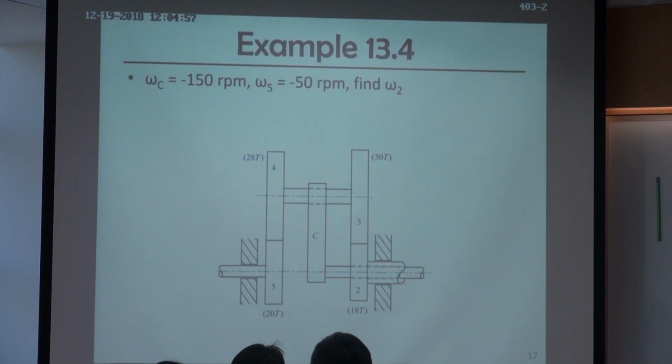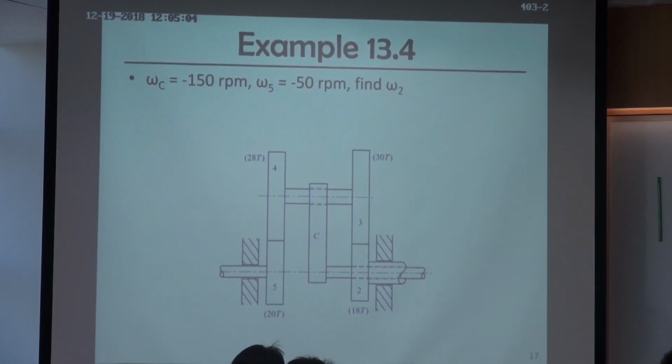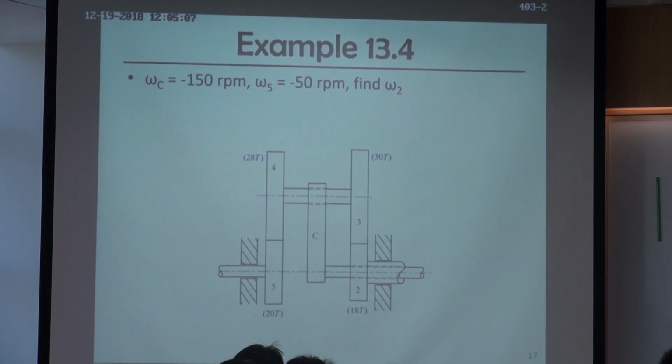Okay, so right now it's providing two inputs. One is omega C. Omega C is the speed of what we call the arm, sometimes we call it the crank. So that's why we represent it as C. The C stands for crank. So right now it's providing a crank speed of minus 150 RPM. Omega 5 is minus 50 RPM. And we try to determine the speed of omega 2.